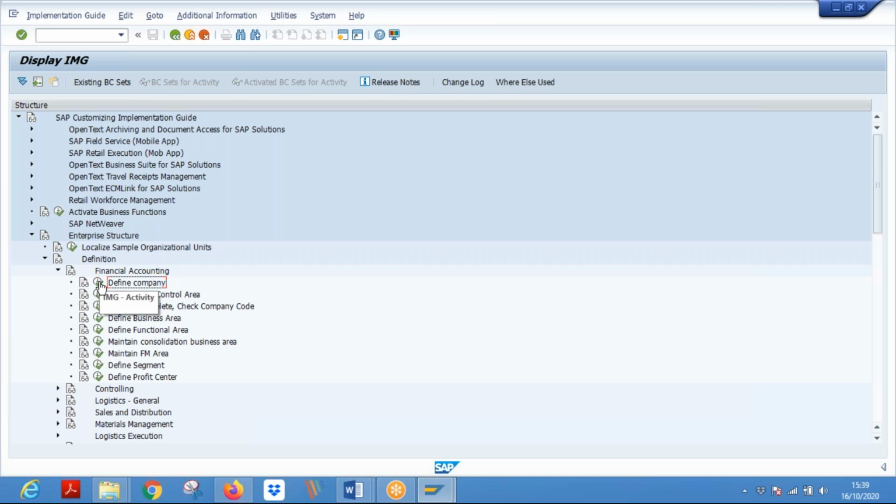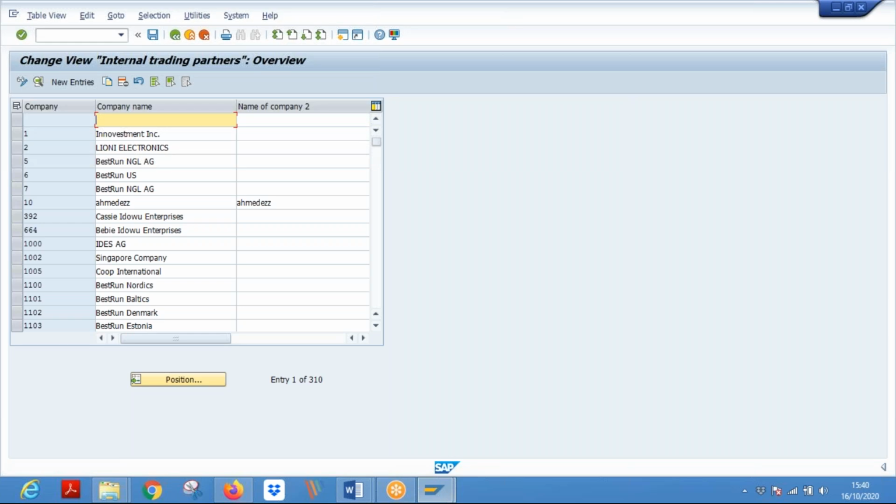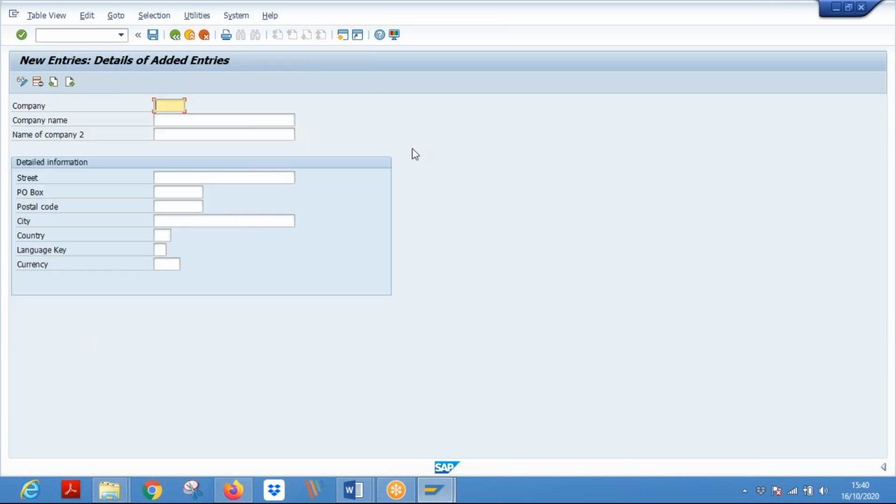For that, you need to go to this IMG activity. You can directly click through the mouse, or otherwise there is one other way. You press Shift and Tab on your keyboard, and then press the spacebar to execute this specific function. Once you press the spacebar, you will get this kind of screen where you can see your existing companies. Now I want to create my new company. Click on new entries.